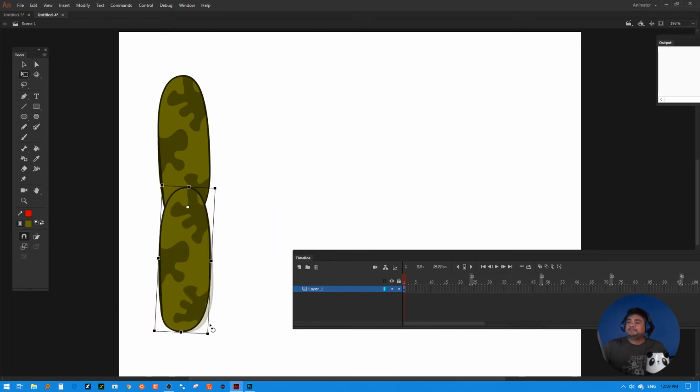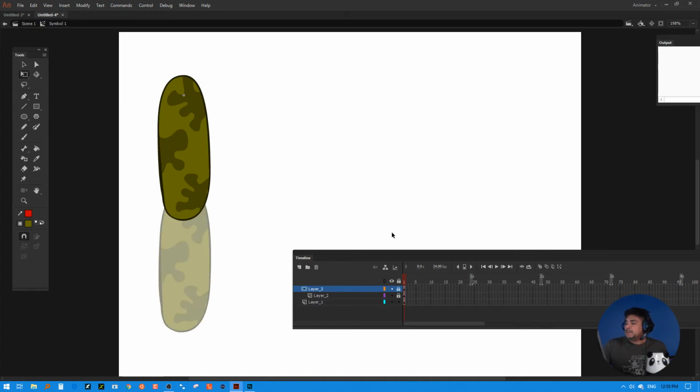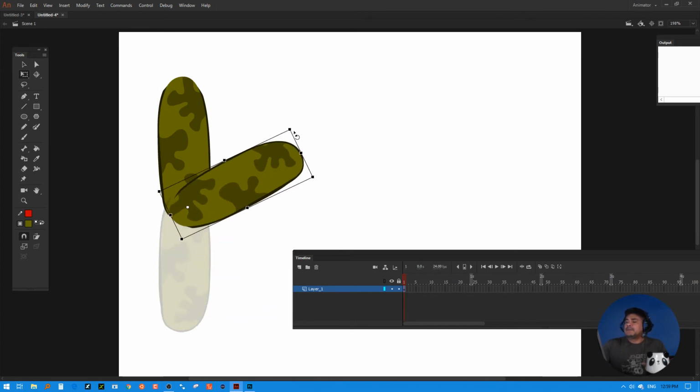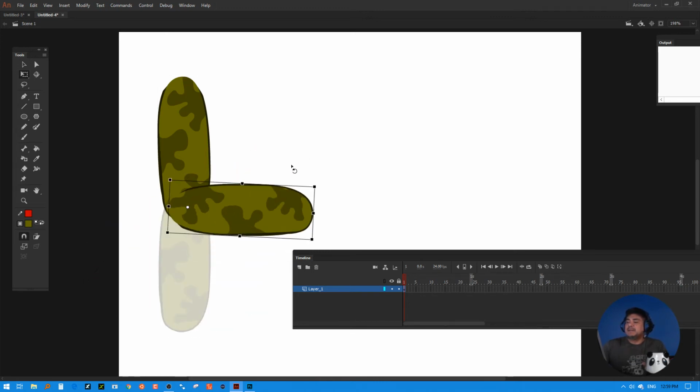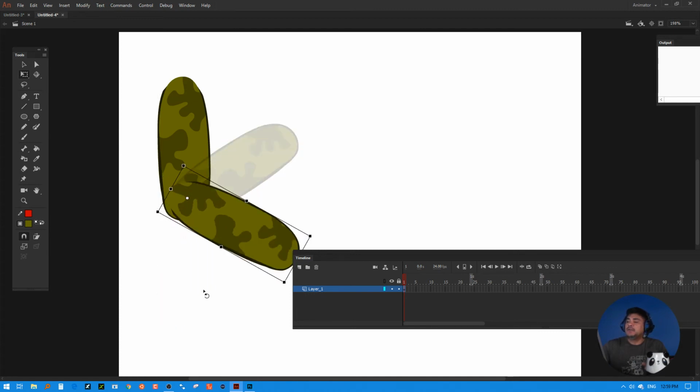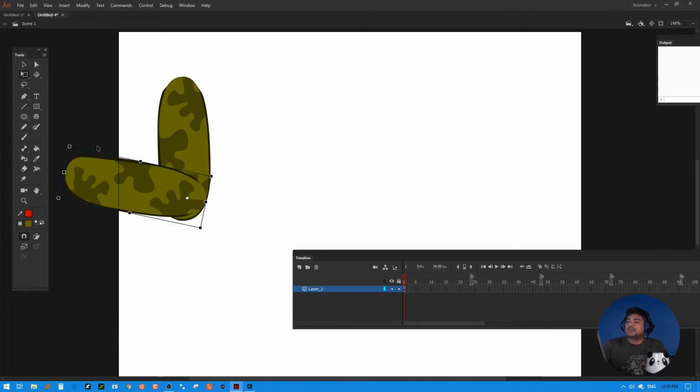Okay. Maybe we want to tweak this bottom shape. Let's see here. So it doesn't have a little outline at the top. Okay, so now we have something that looks like that. So working with masks is actually pretty fun. It's a very convenient way to get a lot of things done that you normally would have to do some extra effort on.